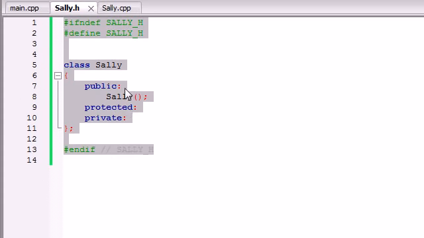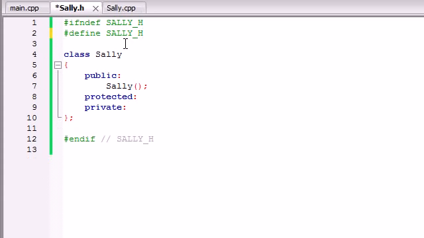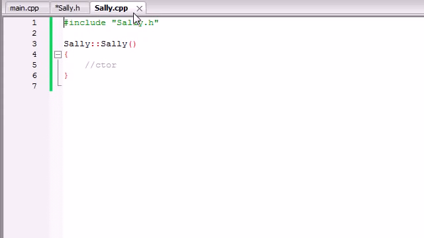And now we've got two new files, a Sally header file and a Sally CPP file. And remember, the Sally header file is basically where we're going to be making all our prototypes, and the Sally.cpp is where we're going to be doing the actual coding.